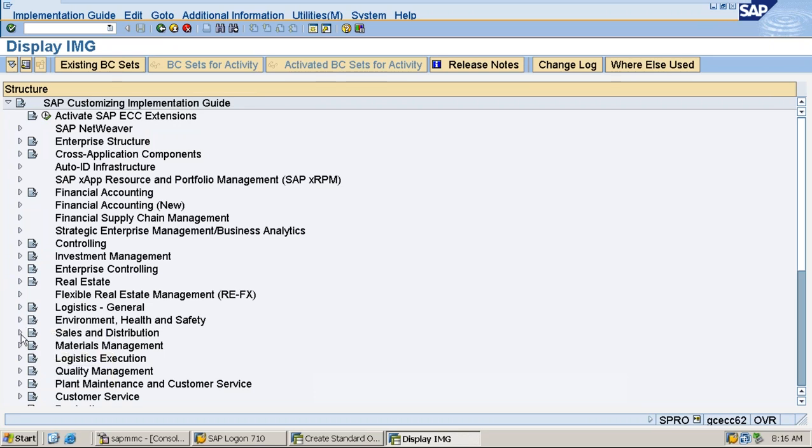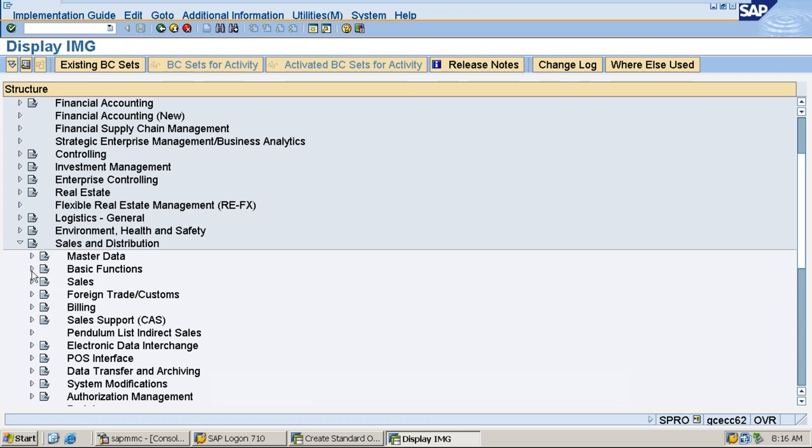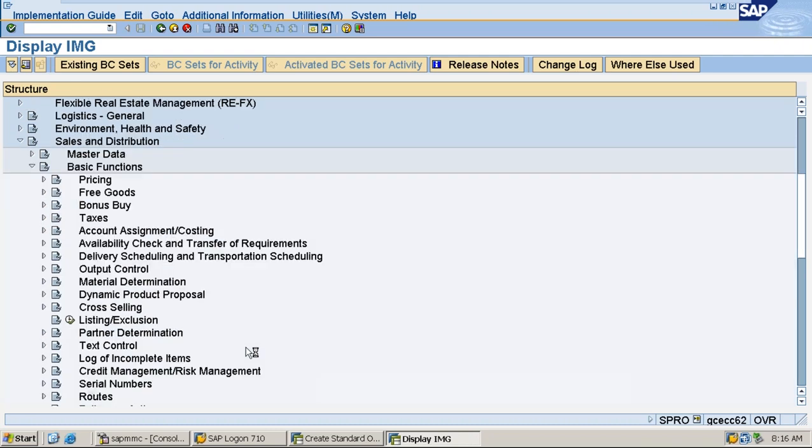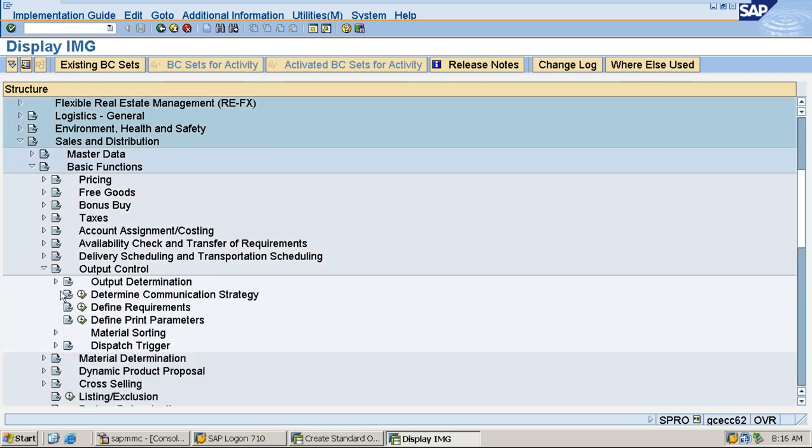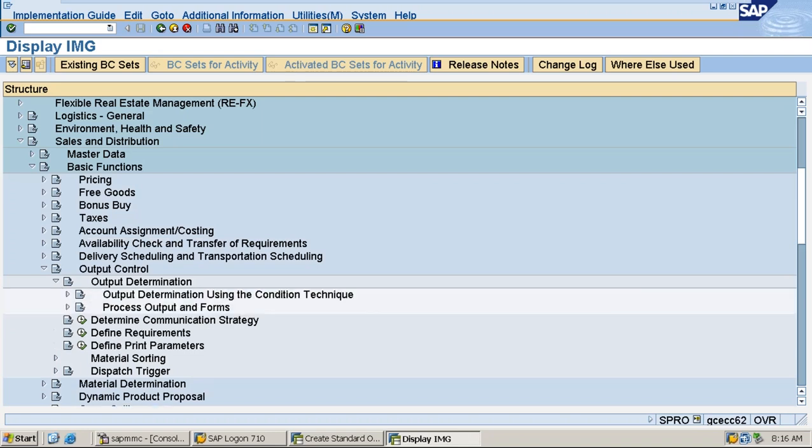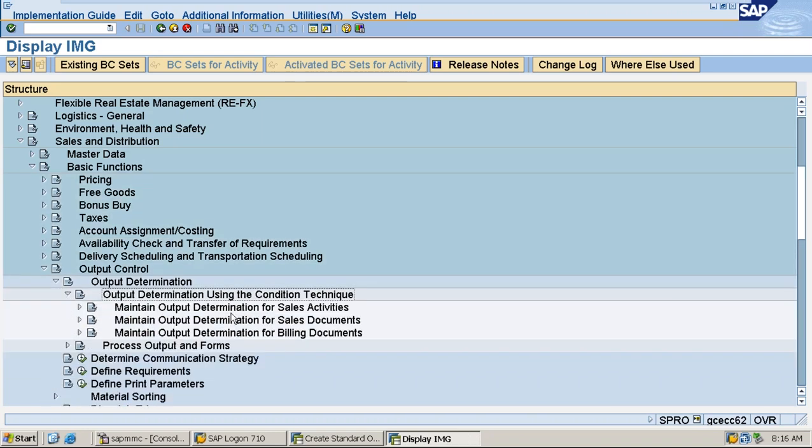Sales and distribution, basic functions, output control, output determination using condition technique. So here first we will be doing for the sales documents.